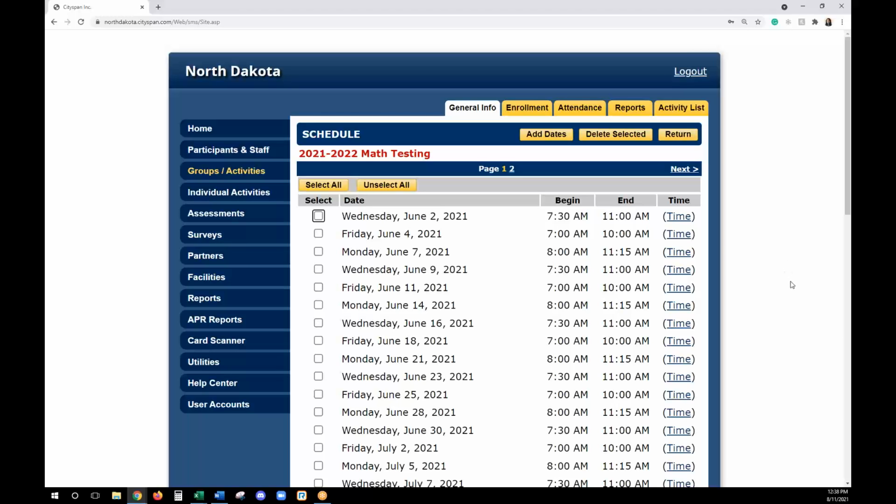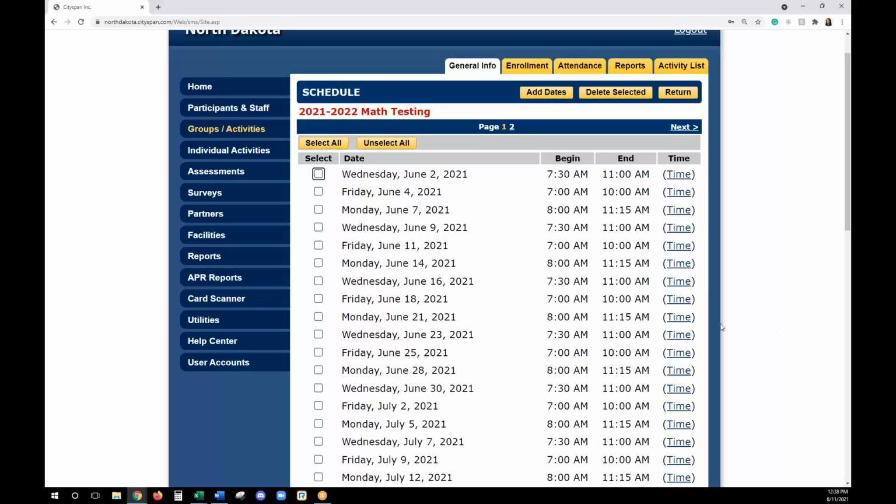Okay, once you've added in your dates, you have the ability to make a few edits here. One, you can add more dates. Two, you can delete dates. And three, you can edit the time of the date. So for example, June 4th, actually I wanted to, here, July 5th. Monday, July 5th, it was a holiday this year because July 4th fell on Sunday.